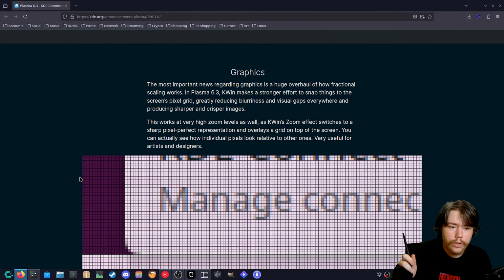You know, a really good feature that has arrived in 6.3 is about the improvement of scaling. So it says here, graphics. The most important news regarding graphics is a huge overhaul of how fractional scaling works. In Plasma 6.3, KWin makes a stronger effort to snap things to the screen's pixel grid, greatly reducing blurriness and visual gaps everywhere and producing sharper and crisper images. This works at very high zoom levels as well, as KWin's zoom effect switches to a sharp pixel perfect representation and overlays a grid on top of the screen. You can actually see how individual pixels look relative to other ones, very useful for artists and designers.